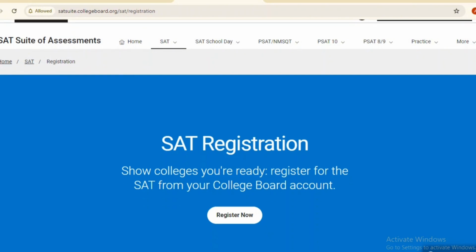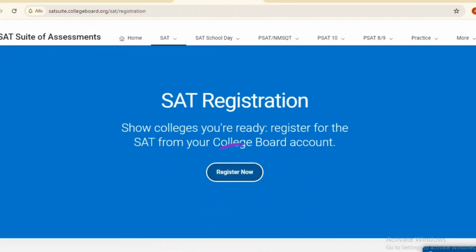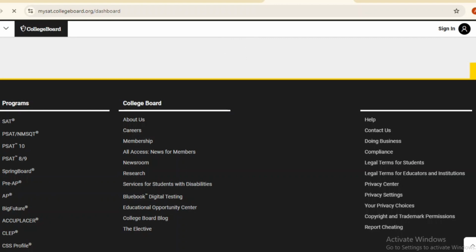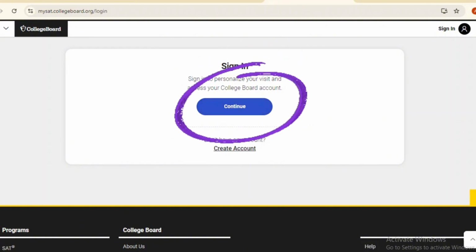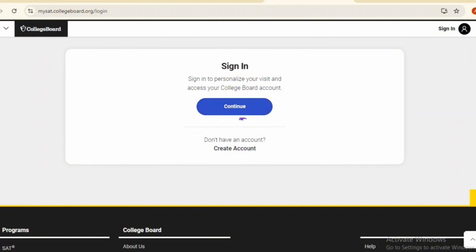So let us start with registration. So we register now. Click on register now. Once you click on it, it will load another dialog box. Yes, if you had an account before now and you want to continue with the registration, just click on continue. But if you did not have an account before now, click on create an account.